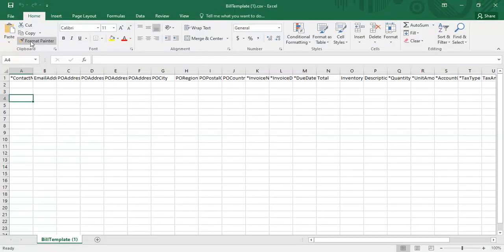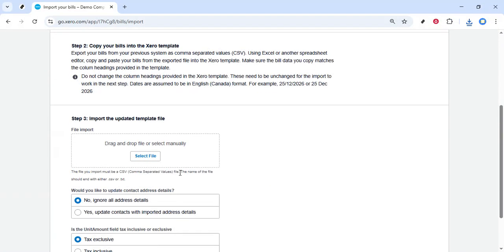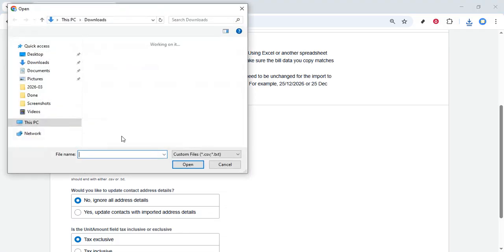Now, return to the import screen and upload the updated template file. Xero will read the CSV and prepare the data for review. During this step, you'll be asked whether you'd like to update contact address details. Choose this if you want the import to refresh supplier addresses from the file. Leave it off if you prefer to keep what's already in Xero.